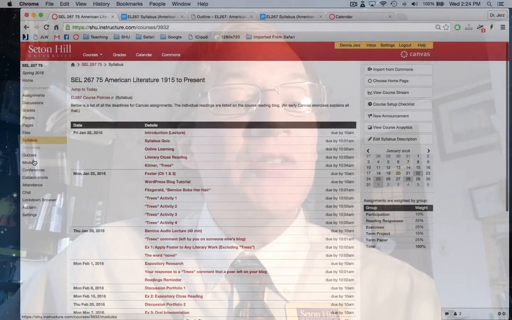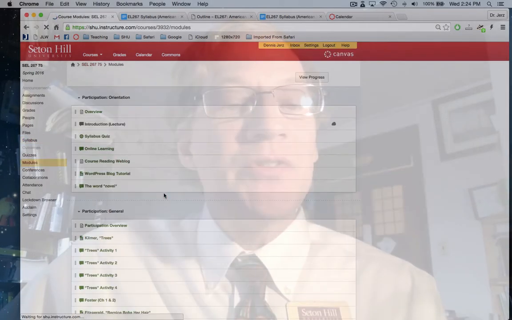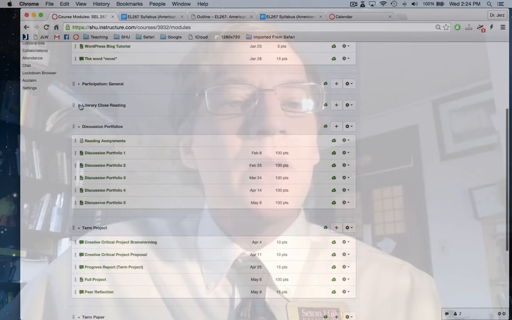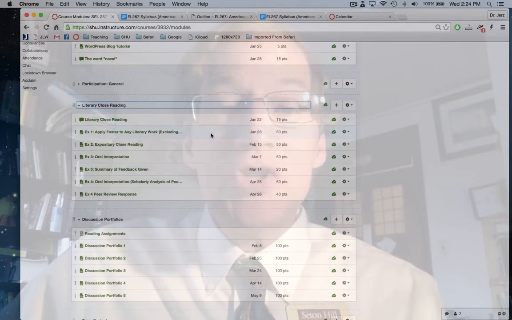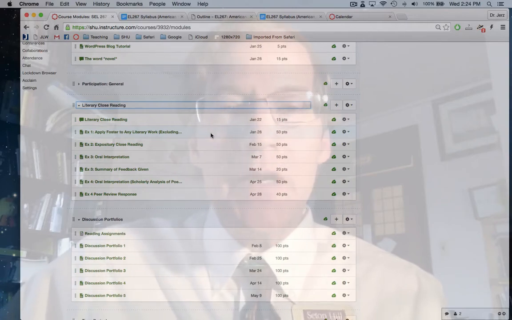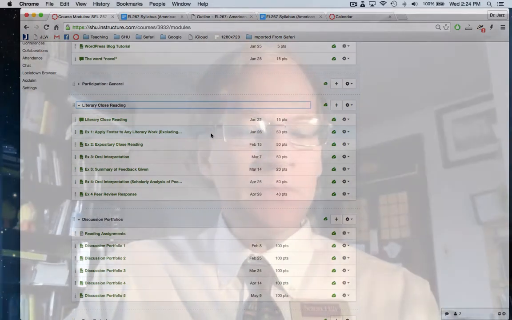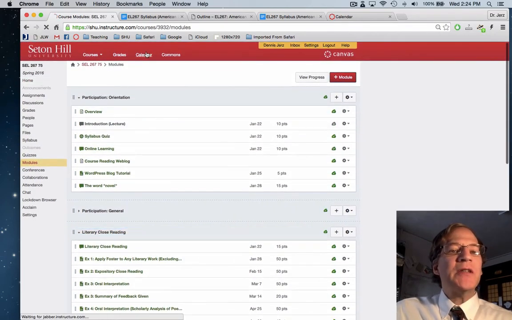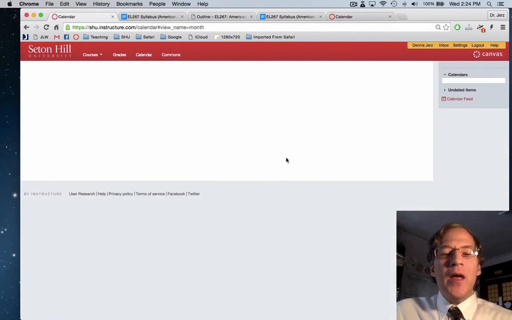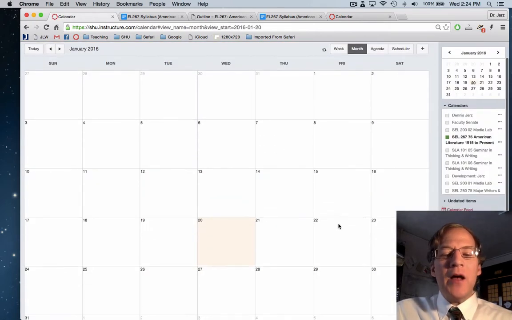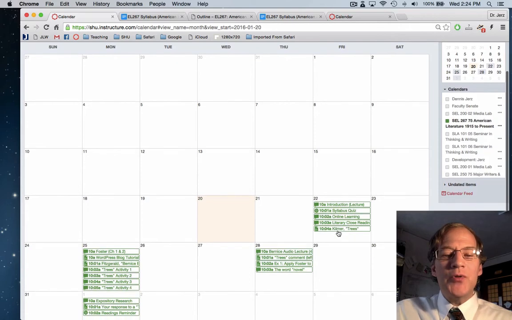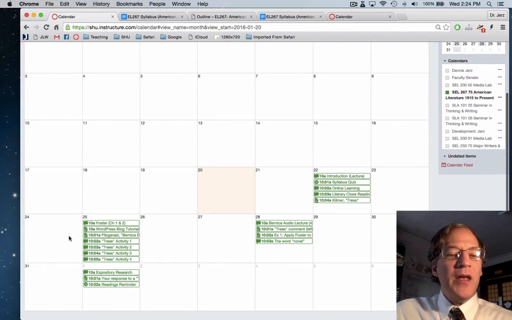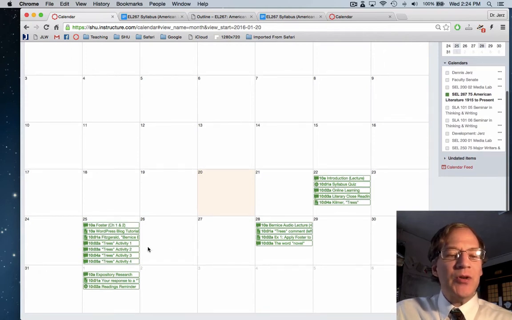And again, go here in modules, this whole sequence on literary close reading is designed to teach you what I mean when I'm talking about responding to literature at the college level. Now, this sequence of assignments on the poem Trees, let's go to calendar view. For Friday, I'm asking you to read the poem Trees and respond briefly. And then I have these brief exercises. There are four of them. Each one will only take you about 10 minutes or so.